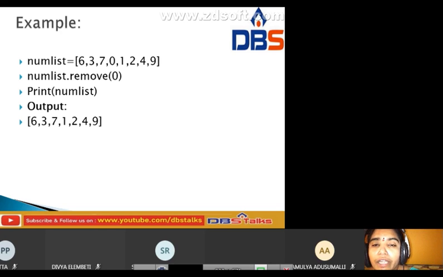Those are the delete elements. To delete elements in a list, we use the del statement, the pop function, and the remove function. These are the three methods for deleting elements in a list.